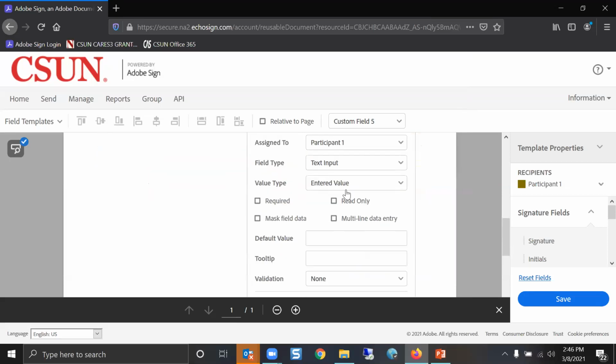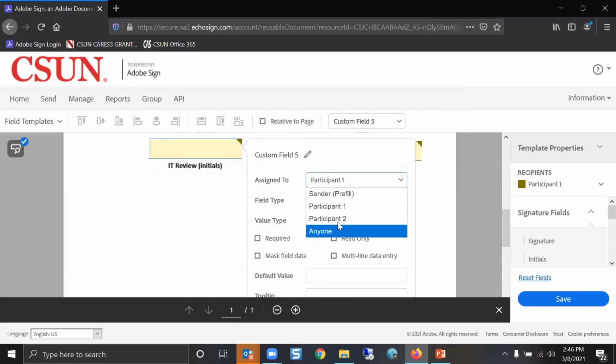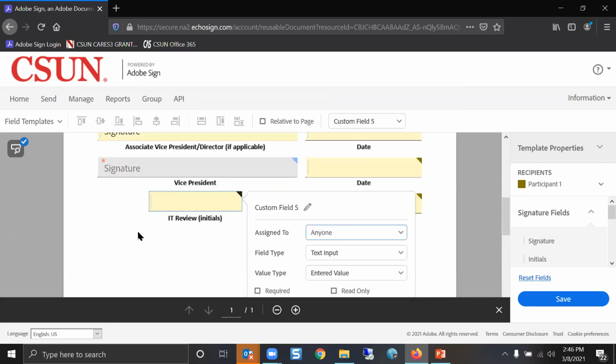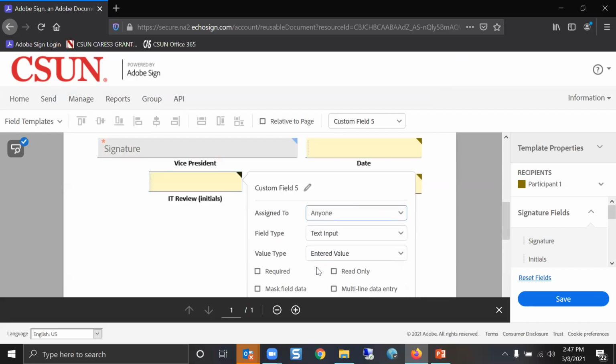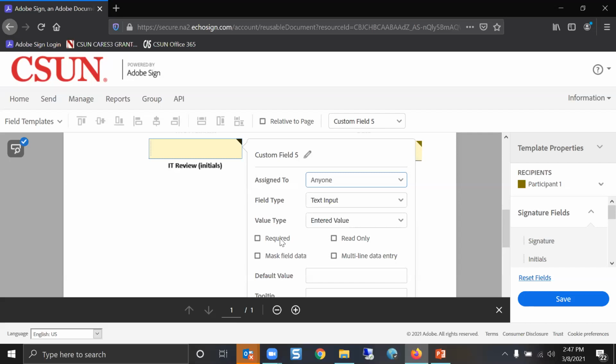And for this one, this is going to be participant 3. Oh, sender, participant 1, participant 2, anyone. Well, we haven't set up the recipient order yet. I'm wondering why it's not letting me select participant 3. We're going to leave it as anyone for now.